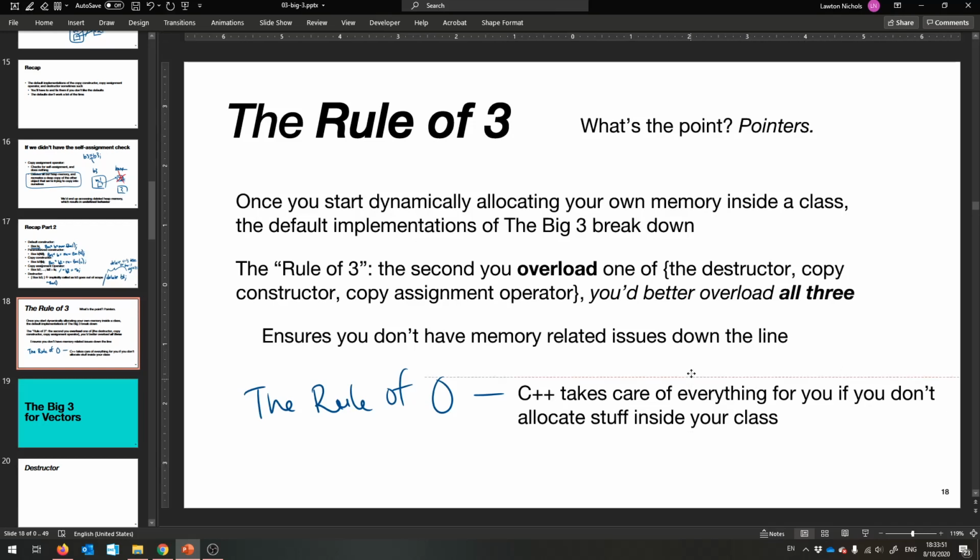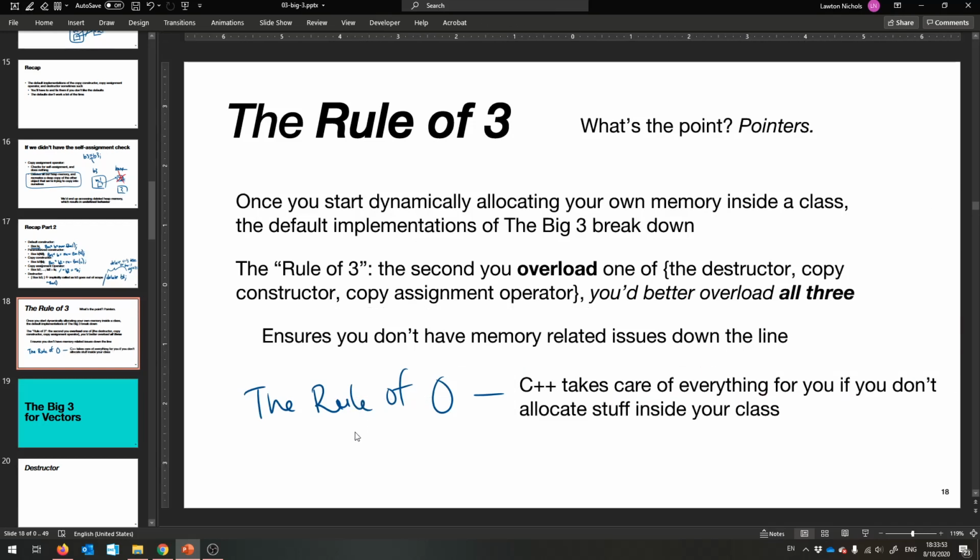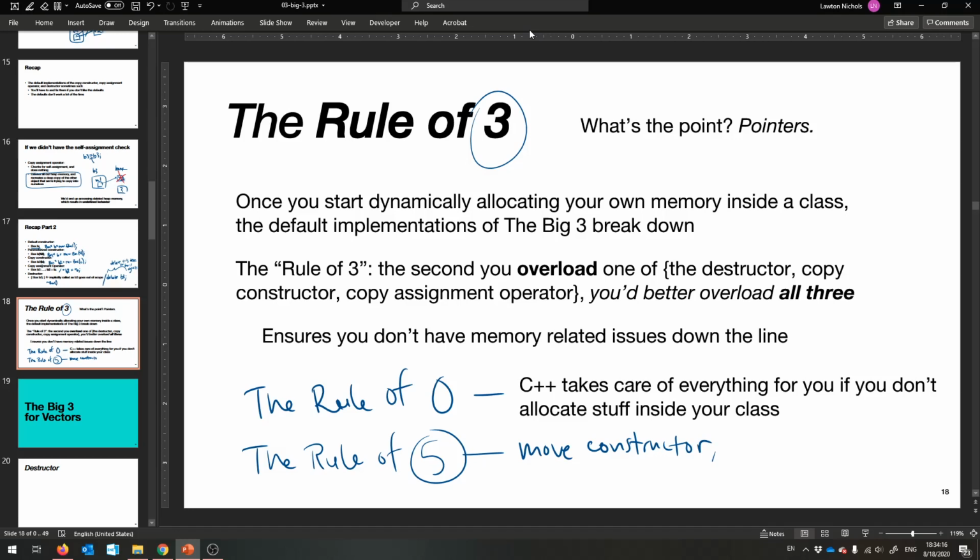And there's another thing called the rule of 5. And I think we'll get to that at the very end of this class. So there are 2 extra things that are new to C++ 2011. We're using 2017. Those are the move constructor, if you want to look into these, and the move assignment operator.